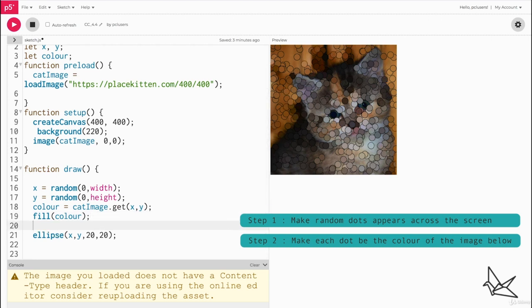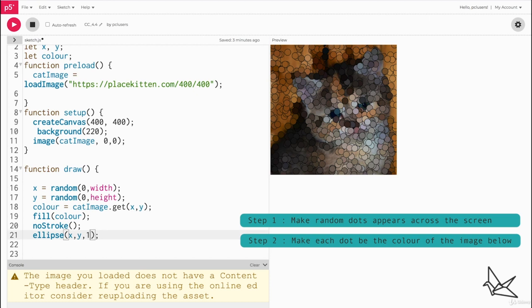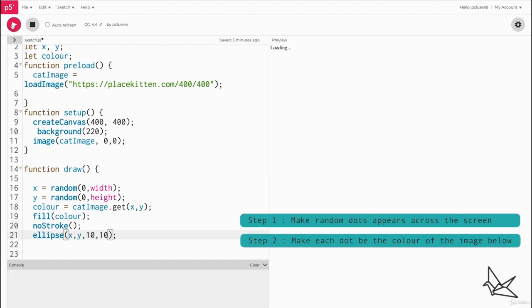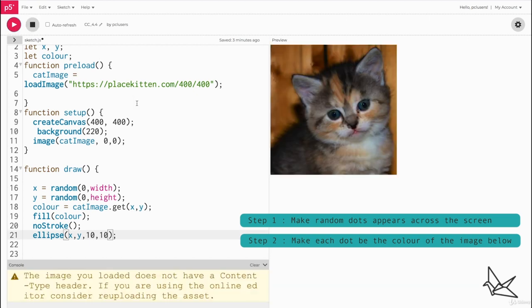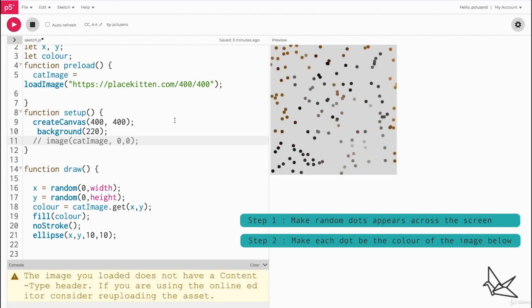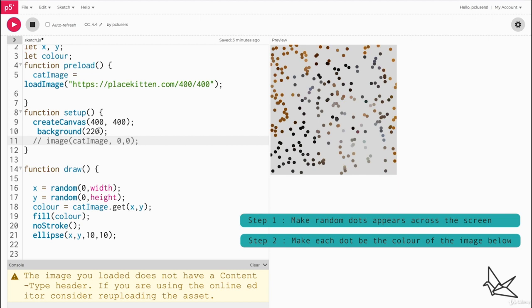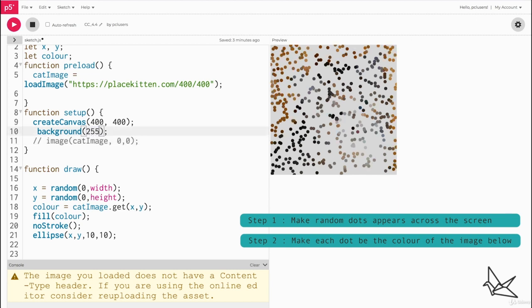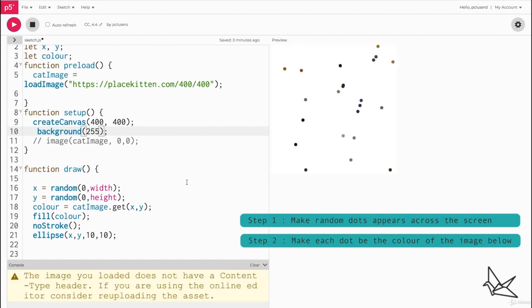What we can do is we can also remove the stroke of the ellipse and maybe make them a little bit smaller. Perfect. So we can see them appearing, but the problem is we still have this image. So let's remove the image as well. And there, our generative portrait has started appearing. Just to make it look a bit more magical, let's make the background white.